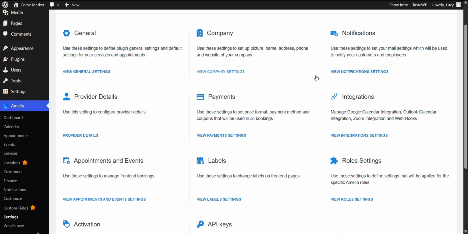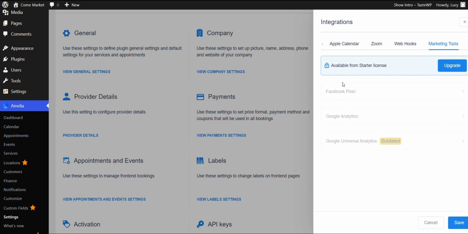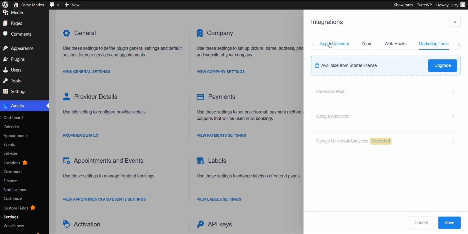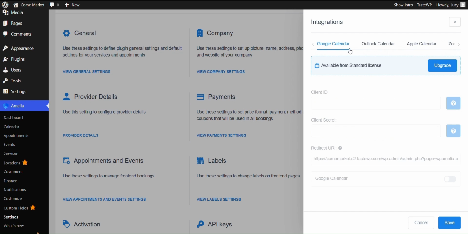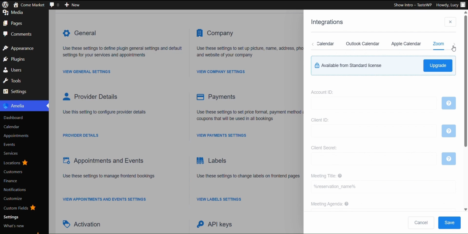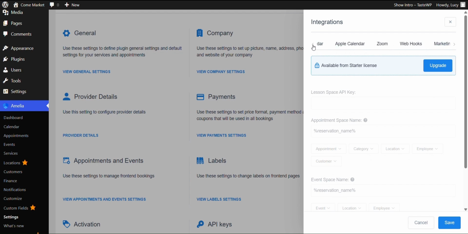Next, let's take a look into integrations, which in my opinion have the biggest differences between the free and the upgraded version. These are third-party tools that you can sync with and work with, like Google Calendar, Apple Calendar, Zoom if needed. These are for those who run bigger businesses, and again, if you want to be able to work with those, you have to upgrade your account.